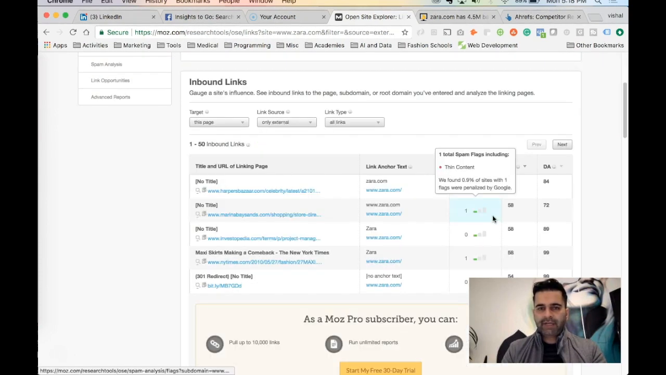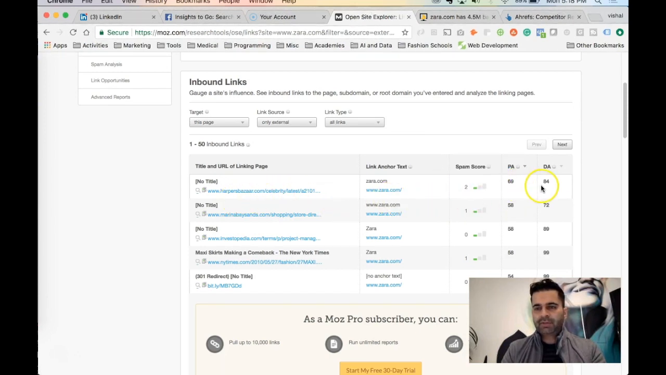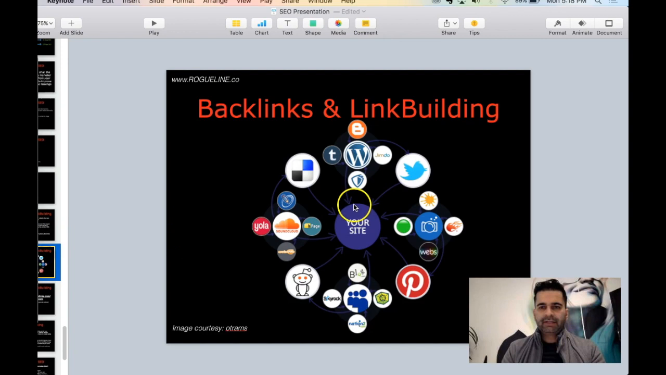And here you can also see which sites are linking. So it tells you Harper Bazaar is linking to Zara.com and their page authority and domain authority is this. So this is what I was talking about. Remember when we discussed here that you want links from the sites that are credible, and for Google, it looks at which site has a higher domain authority. That link coming from that site with higher domain authority will have higher weightage versus a link coming from a site with lower domain authority.